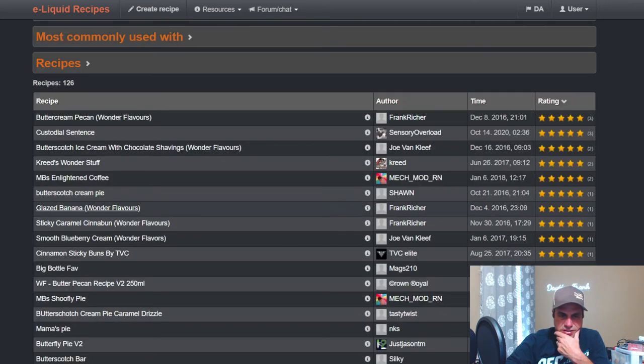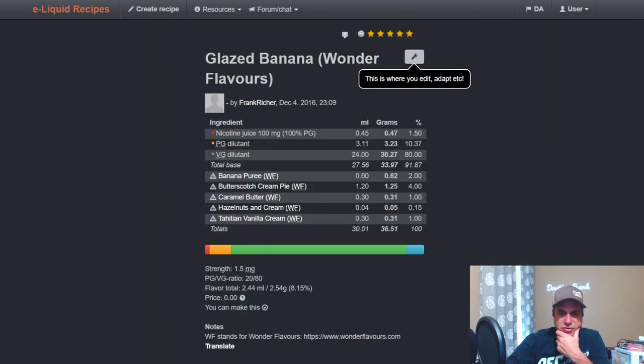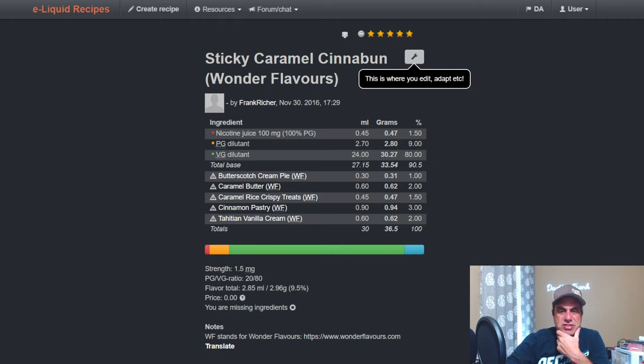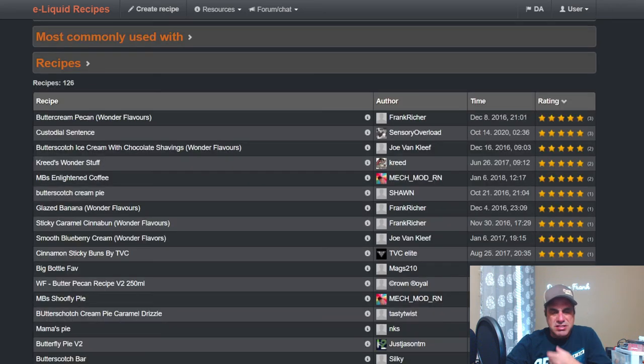Let's see, here's Glazed Banana from Frank. Uses banana puree at 2, butterscotch cream pie at 4, caramel butter at 1. This is 2016. Hazelnuts and cream at 0.15, and Tahitian vanilla cream at 1. Yes, that looks tasty as hell. Let's see, he did Sticky Caramel Cinnabon. Uses butterscotch cream pie at 1, caramel butter at 2, caramel Rice Krispie treats 1.5, cinnamon pastry at 3, Tahitian vanilla cream at 2. Another good looking mix there. Interesting seeing how that cinnamon plays out.